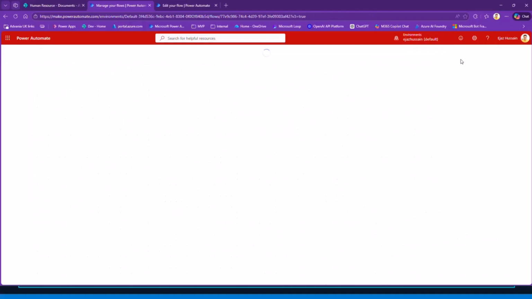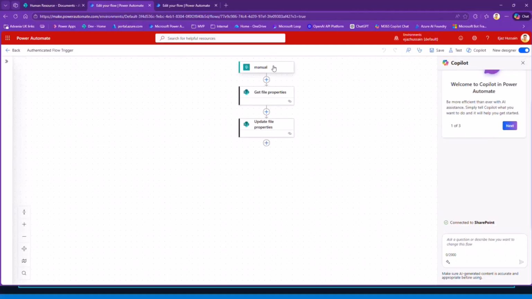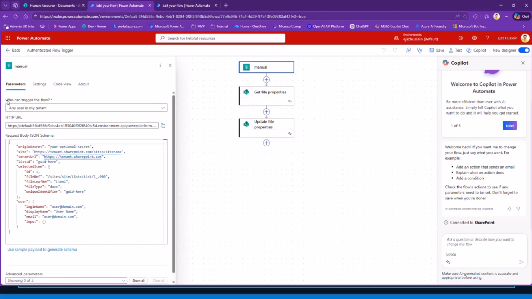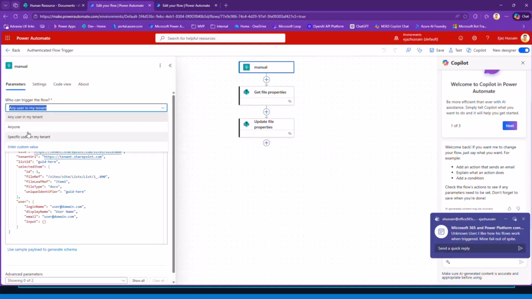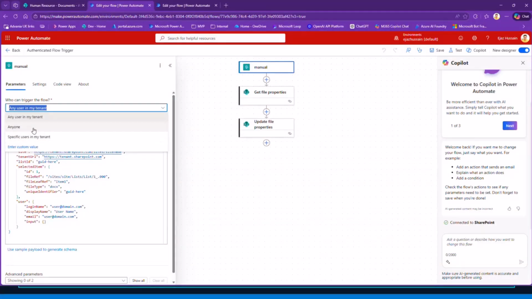If you go into the edit mode, I wanted to show you this option, who can trigger the flow. This is where you select different options, which we talked about earlier. Anyone, or specific users in my tenant. In my case, anyone is the one where authentication is not required. But this, specific users in my tenant, is where it is required.